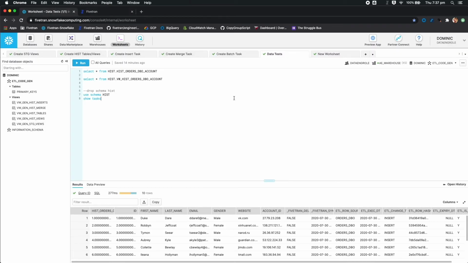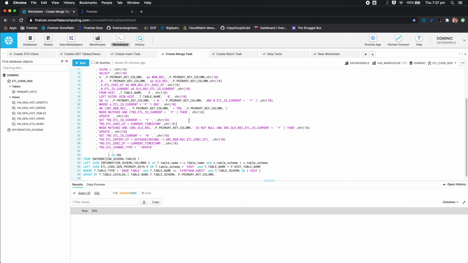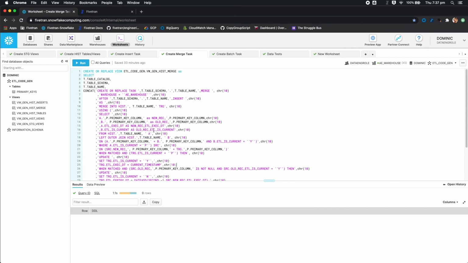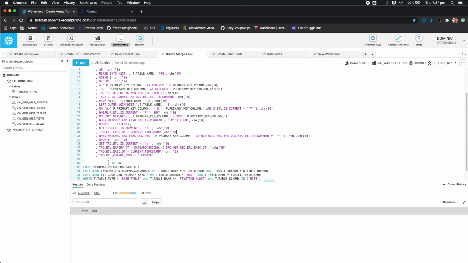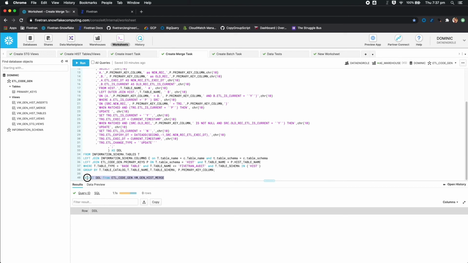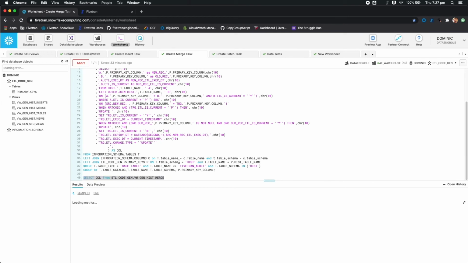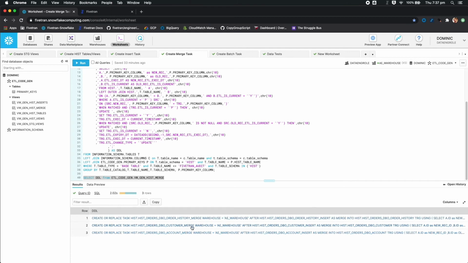So while that's running, like I said, we're going to merge in our changes once we get some in a second here. So how that merge task looks, let's have a go. Very similar again, information schema, pushing out a DDL. And this is the more complicated of the two patterns that we're going to see today.